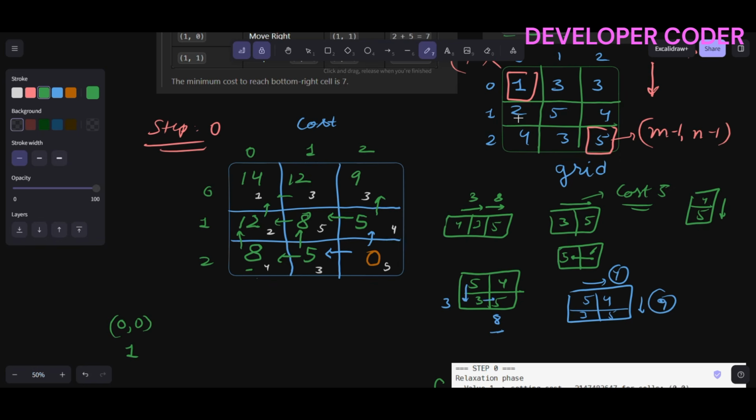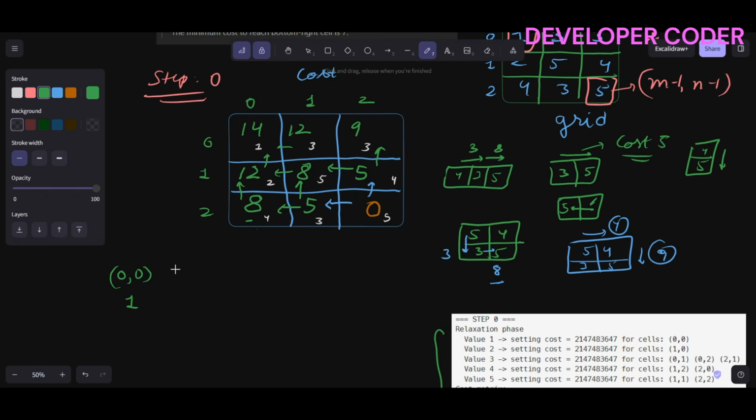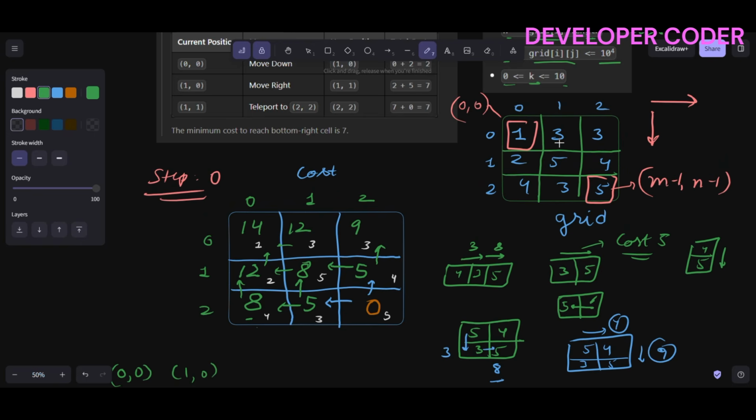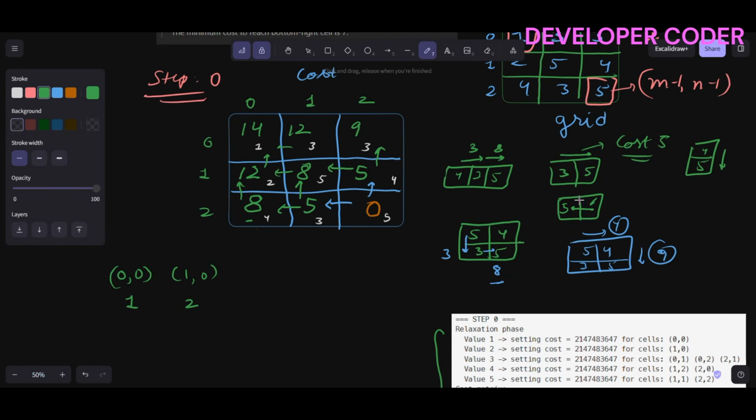Now I see two value at 1 comma 0. At 1 comma 0 I have two value. Now here 3 value I see 3 times at cells 0 comma 1, 0 comma 2 and 2 comma 1. So I will write at 0 comma 1, at 0 comma 2, at 2 comma 1 we have 3 value.